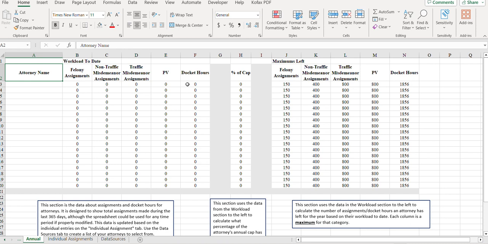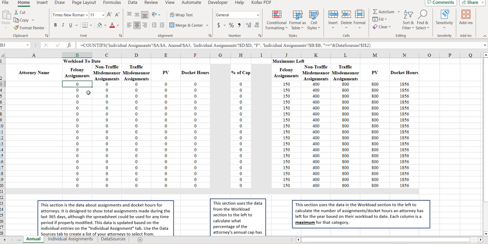Then it's going to take that data and calculate a percentage cap. So basically, if in the last year you have assigned them 150 felonies, it is going to put 150 felonies here, and it is going to put 100% of the cap here, and it's going to tell you they are out of felonies, they're out of possible assignments the rest of the year. And then you can see this for all of your attorneys in real time based on the last 365 days. So if they've worked 75 felonies and 200 non-traffic misdemeanors, it'll show 100% of the cap because they've reached 100% of the cap in the last year.